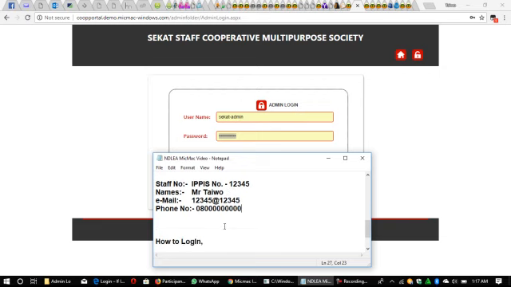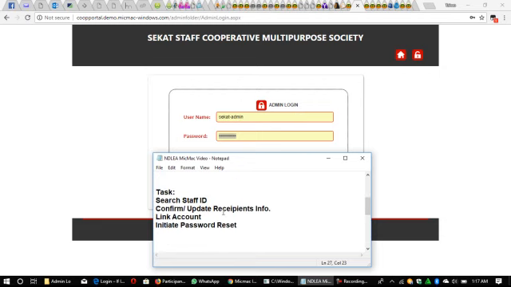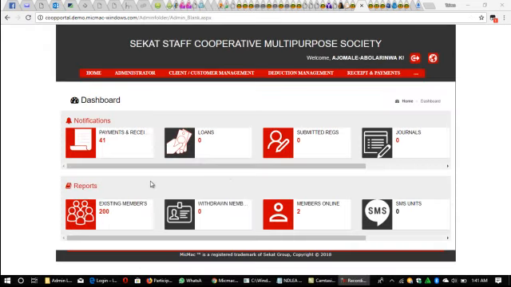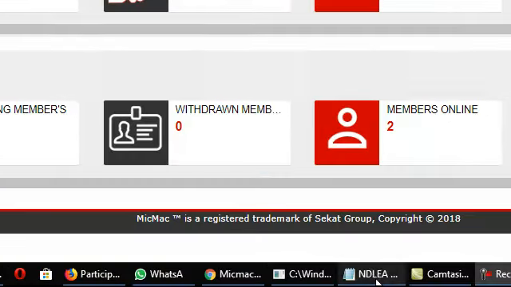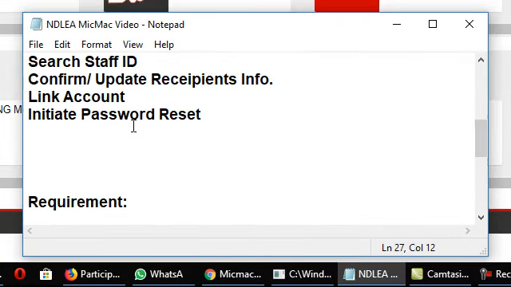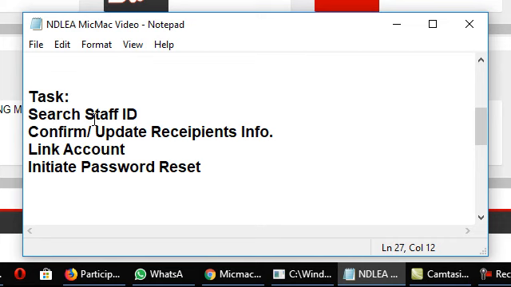Now once they're able to provide all this information, what do we do? Then we need to go back to the task. Now what are the tasks? The task here is, first, search the staff ID.